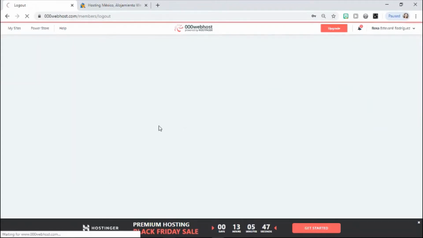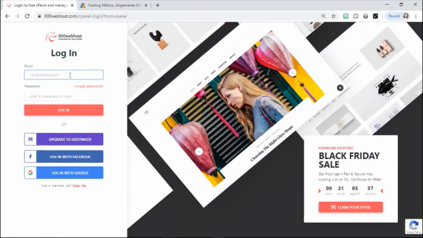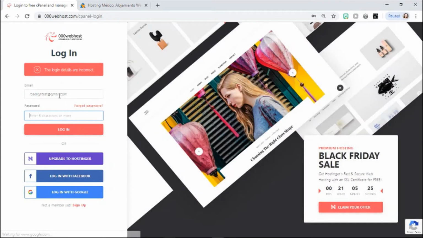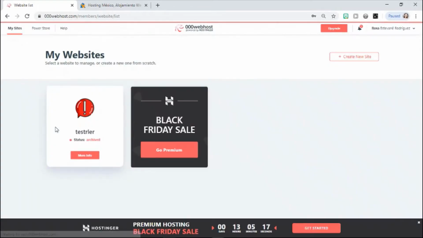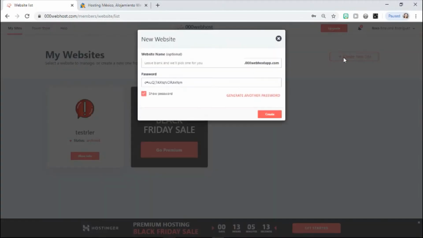Let me start from scratch. You will need to create an account, or log in with another account, an email account that you have. For example, here I will use one that I already have created. You need to log in. Okay, it goes. Then at this point we're going to say create new site.